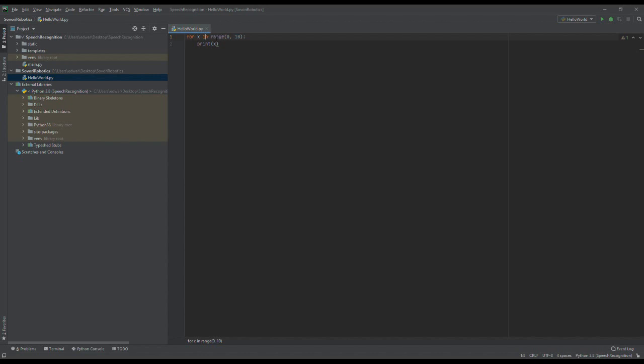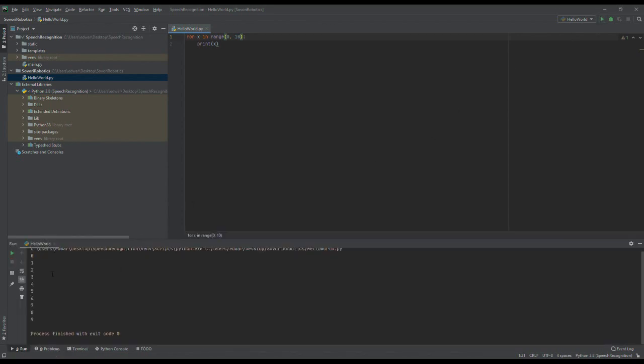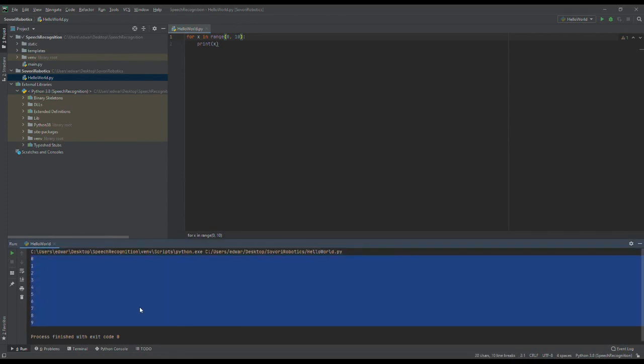So for x in range 0 to 10, range is a function, and it gives you a series of numbers starting from index 0, just like the list and dictionary video, which starts at 0. And it goes to another index. So whenever I print x, it goes from index 0 to 10 in numerical order. So it's like 0, 1, 2, 3, 4, 5, 6, 7, 8, 9. So it prints 10 integers, including 0.